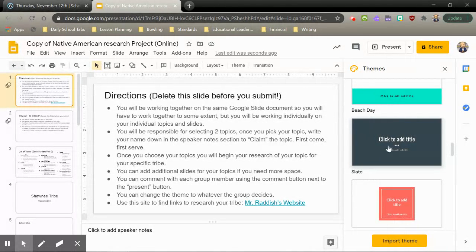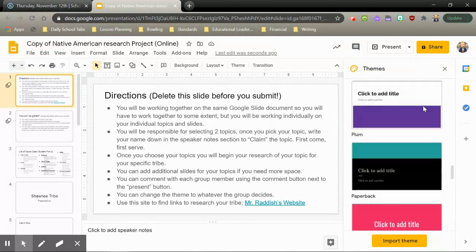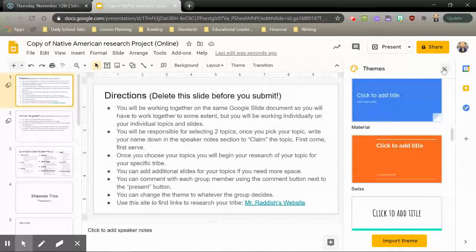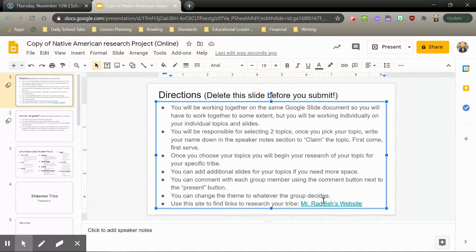That is why you're going to do that one time at the very beginning, once you decide what you want to do. Please make sure that you decide that as a group. And if you accidentally click on something, you can always change it back. And then you're going to use this site to find links to the research on your tribe.